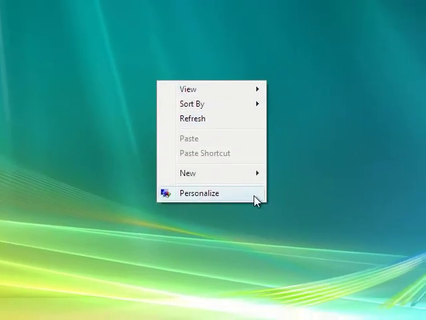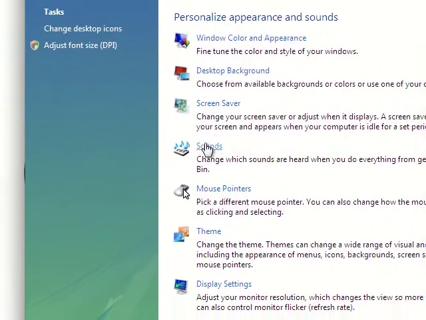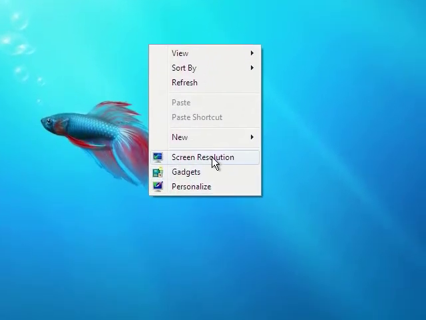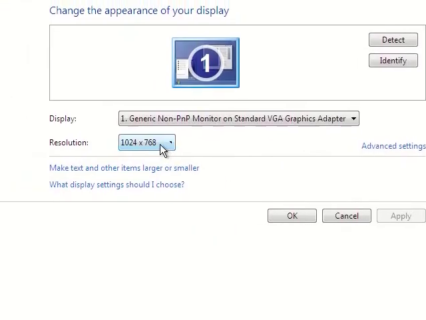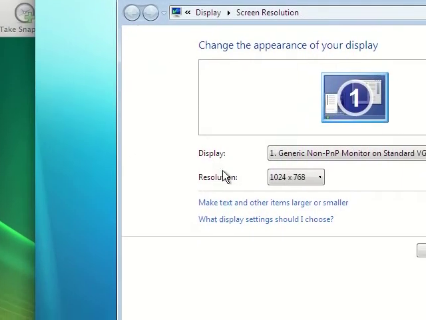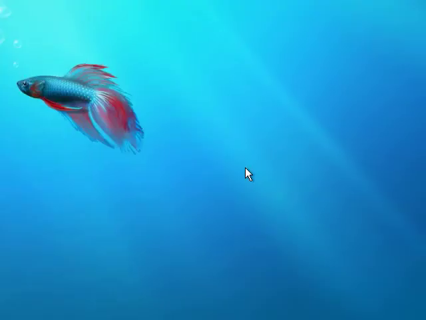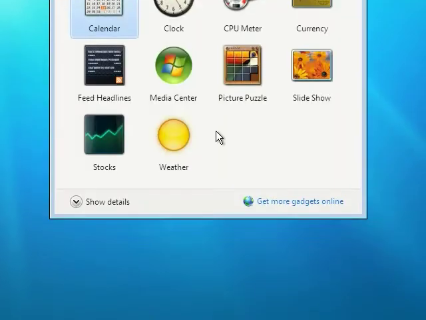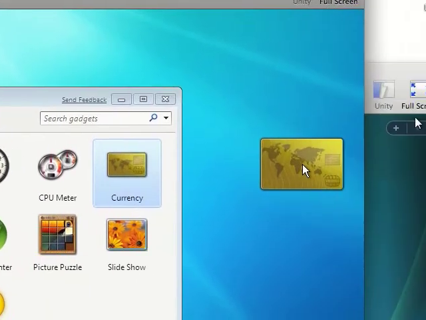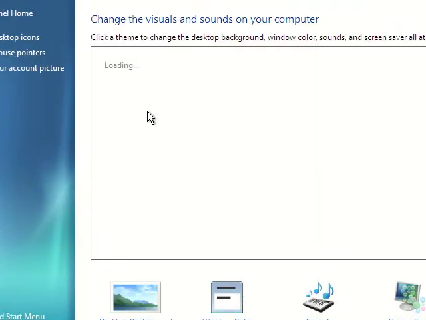Then on Vista, if you right click, you have to click Personalize, and then you have all the options, the themes, mouse pointers, all that stuff. On Windows 7, they have three different things. They have the screen resolution, which allows you to change the screen resolution very easily, and it'll help you detect and identify the right settings for you. It has the gadgets, which you've probably seen before, which allows you to go through your gadgets and drag them onto your desktop and use them. And then it has the personalize.